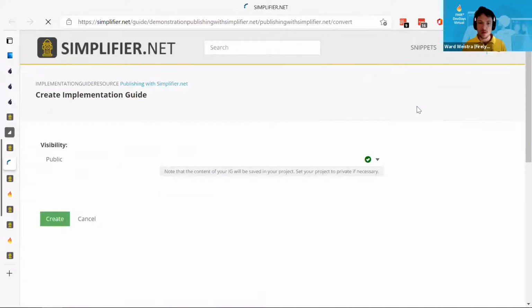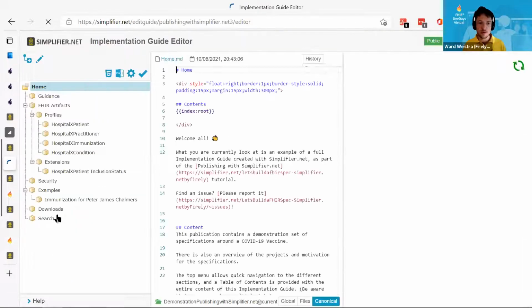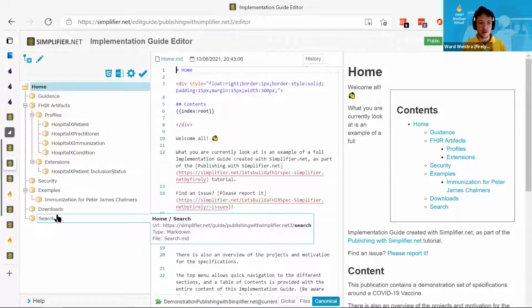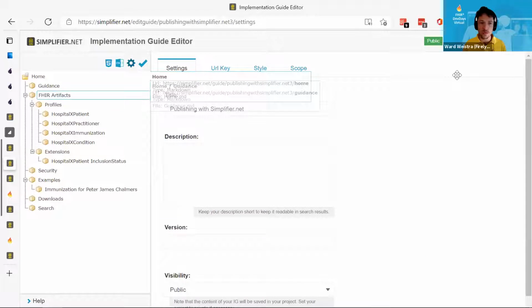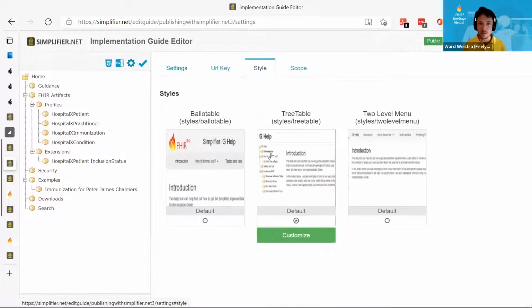This is the only step you need to do. You need to decide whether it's public or private. And now we have the project within our implementation guide editor, ready to go. It will now have the default styling again. So when we go to the settings here and go to style, we can choose whether we want this kind of tree table. So maybe let's quickly show what that looks like.